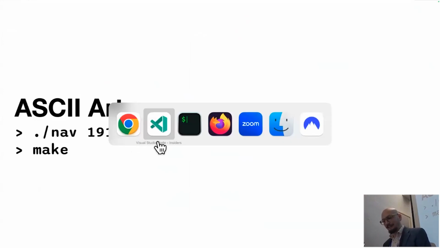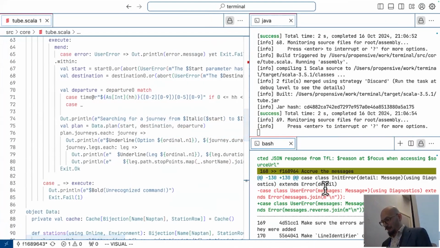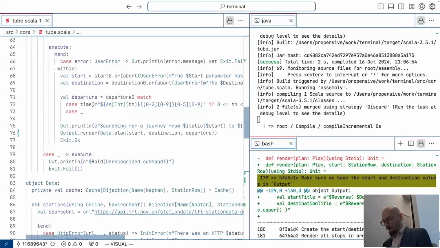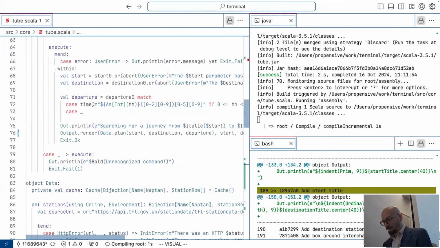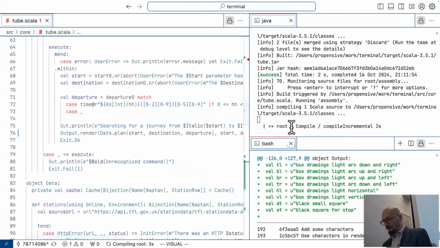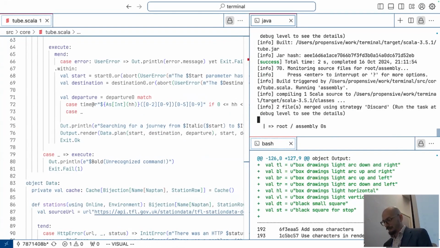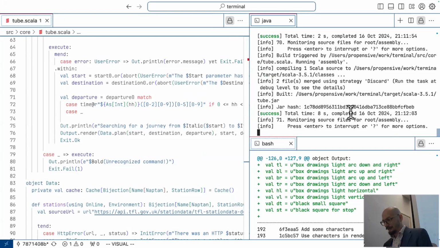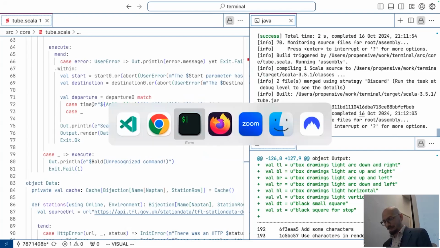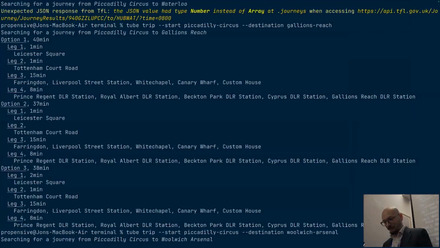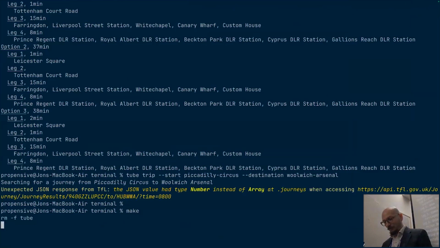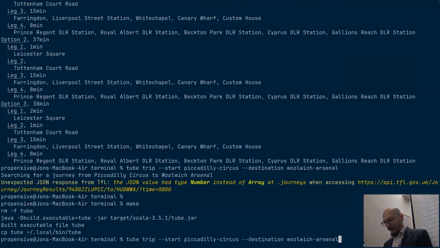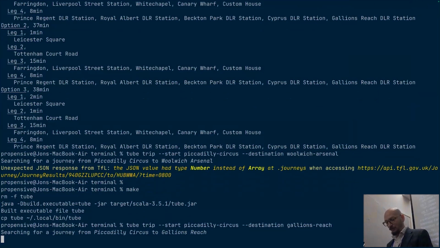So I'm not going to show you the code so much as the results. Let's jump through to 191. Hopefully SBT has compiled that. Let's go back to the terminal. We'll run make. And that one, I think, worked.